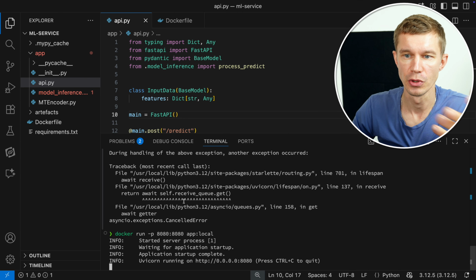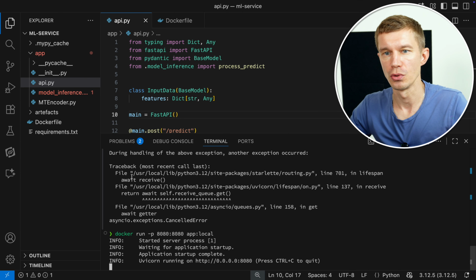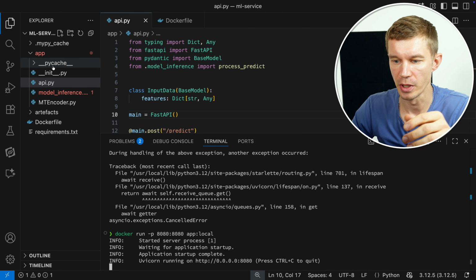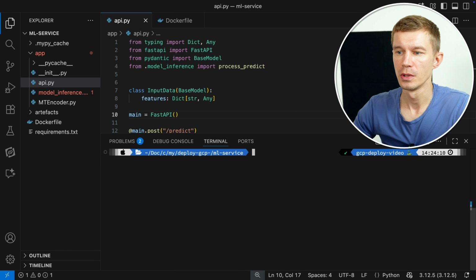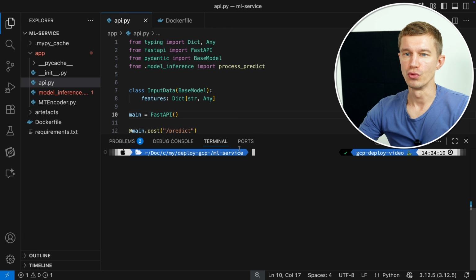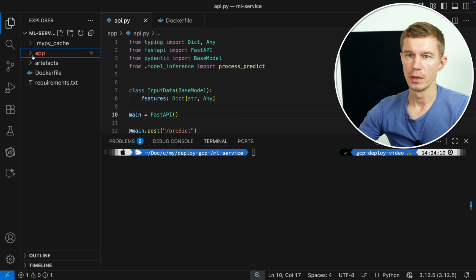Now we need to push our container to that repository. And this has to be done from the root of the directory where our Dockerfile is. So this is it. This is where we created our API. Let's stop running this container and clear the console. So we are in the ML service root directory where we have our Dockerfile.